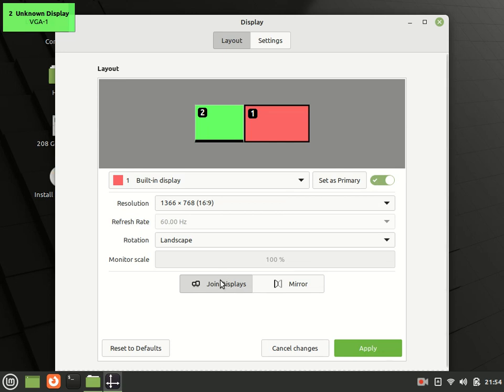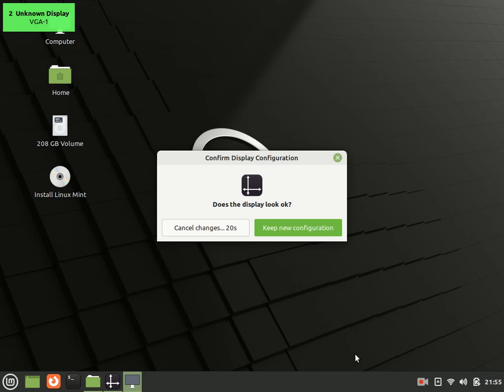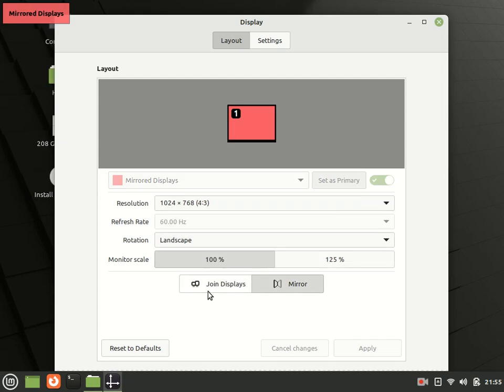So you can try joining them or display mirror. So it actually joins them together. So that's okay.